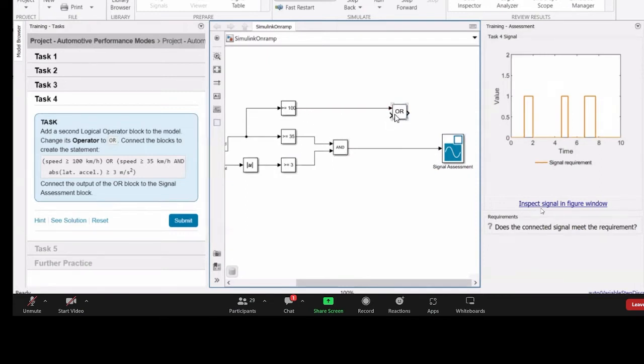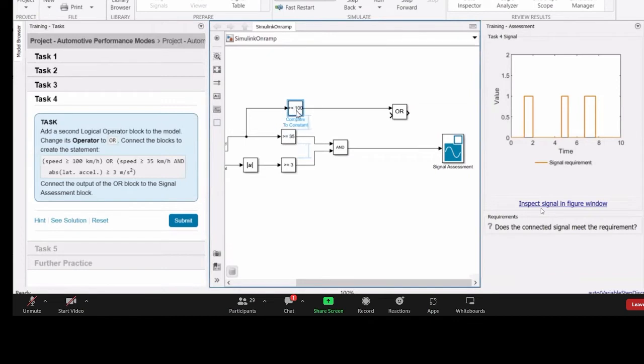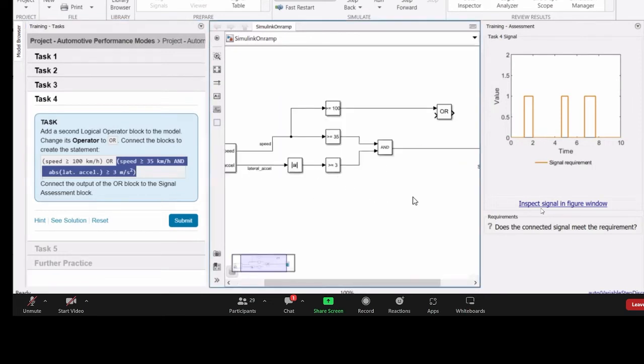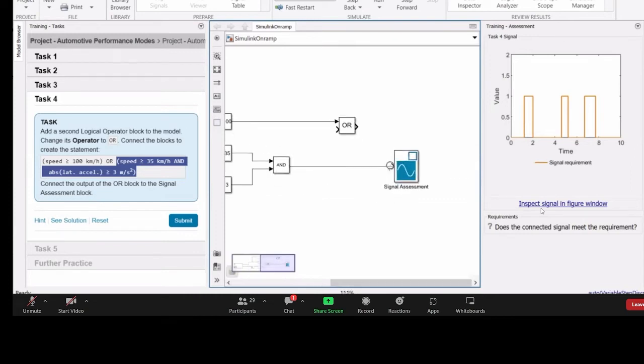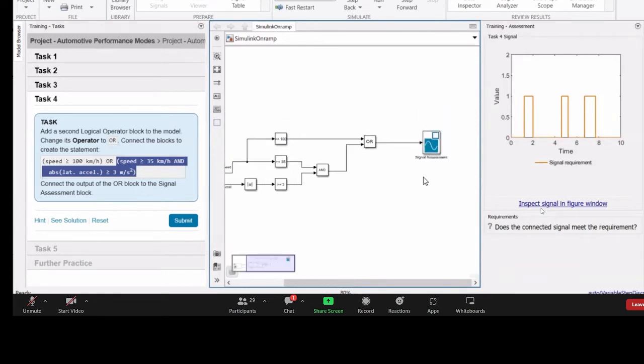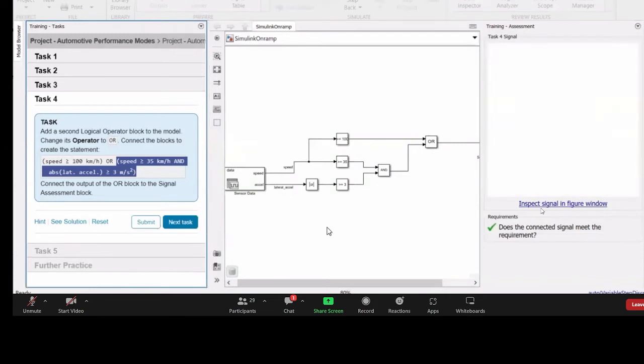Connect it to the speed comparing to 100 kilometer per hour. So this is the representation of that. And then we're going to connect this condition that we created earlier. This one, this is the representation in the model. And then we're going to connect it to the or condition. We're just going to extend the signal to our assessment block. Click submit.